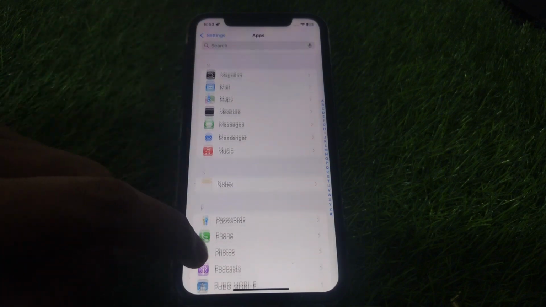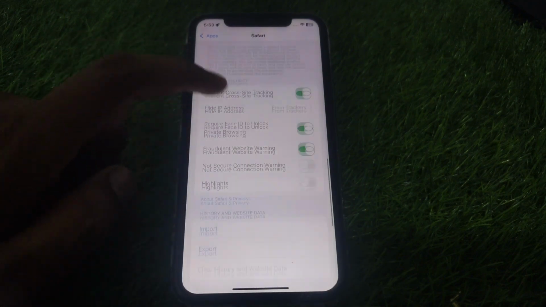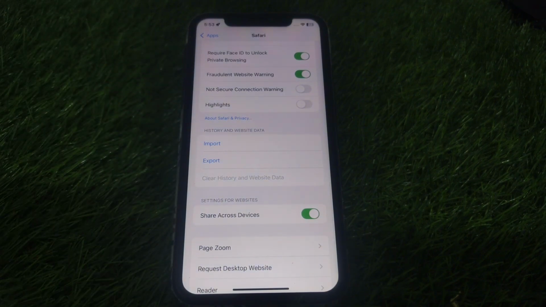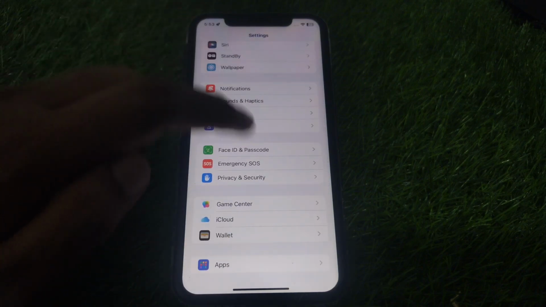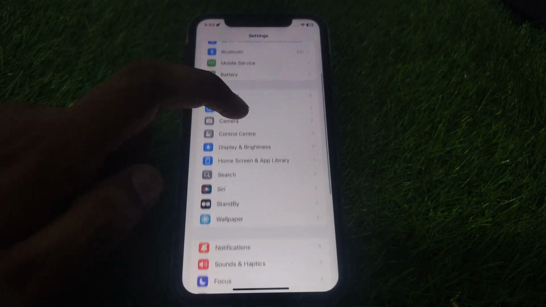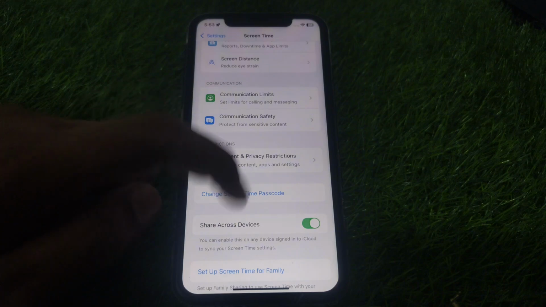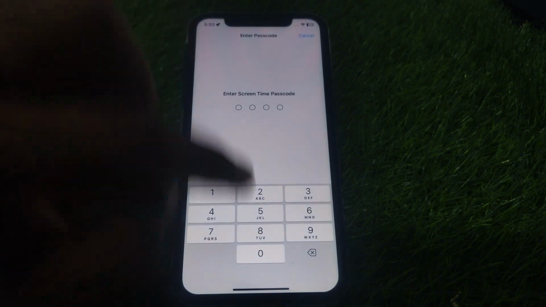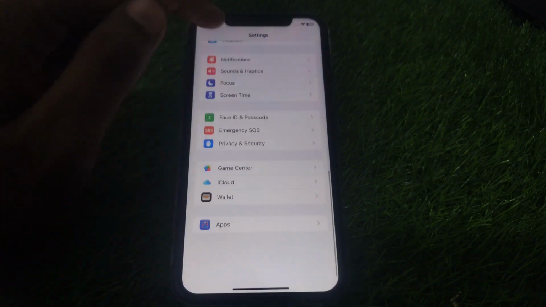You have to simply go to apps, and if you open Safari, then you will be unable to clear history and website data. As you can see, the option of clear history and website data is grayed out. Now if you want to use that feature and clear that history and website data, then you have to simply go to screen time, and after that click on content and privacy restrictions. So you have to turn off this toggle, and provide the passcode, and after providing the passcode you have to simply go back.